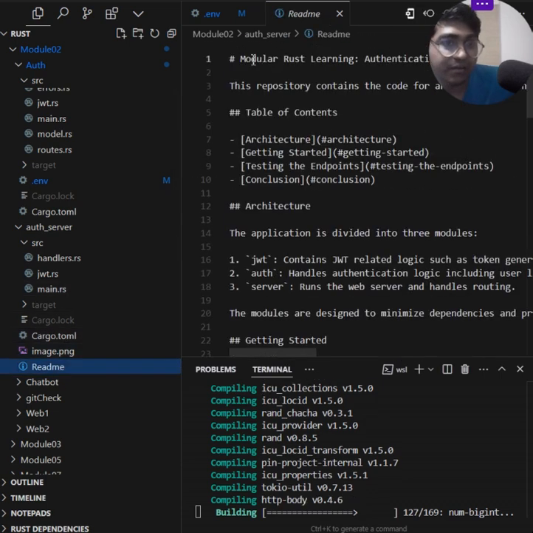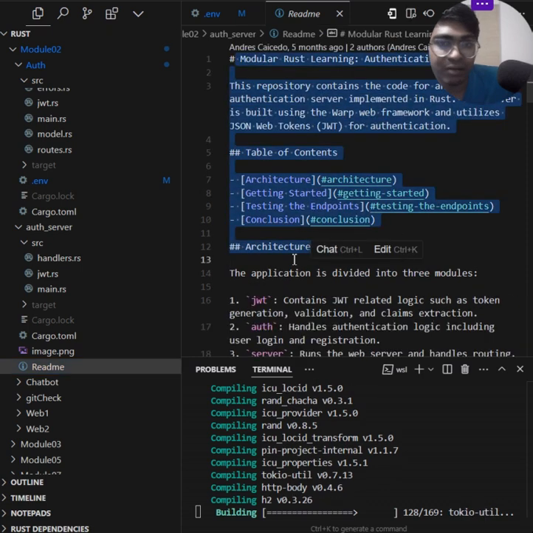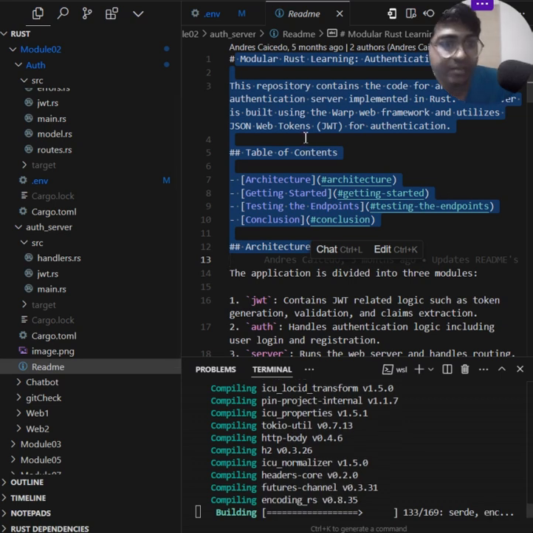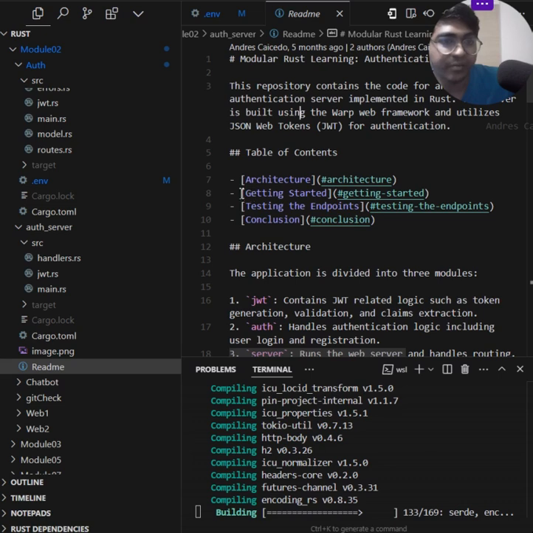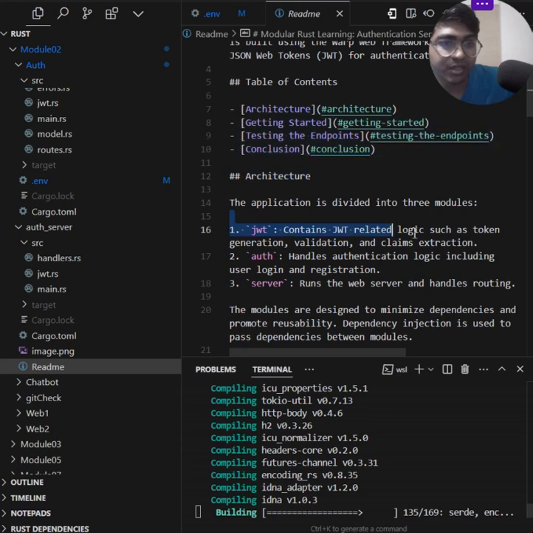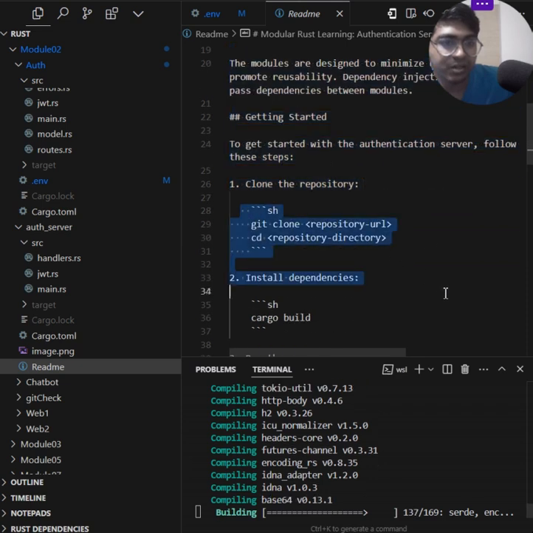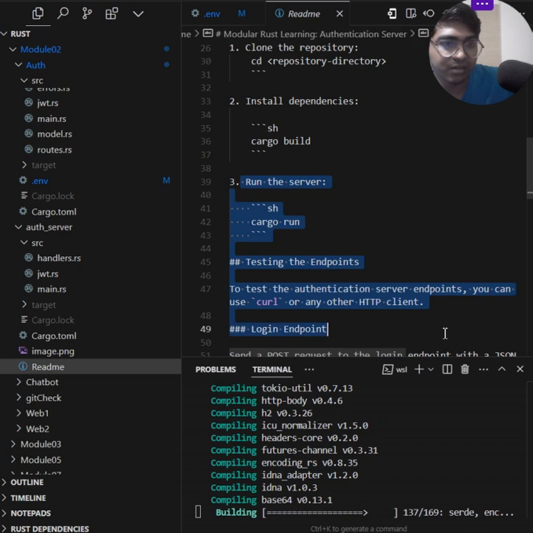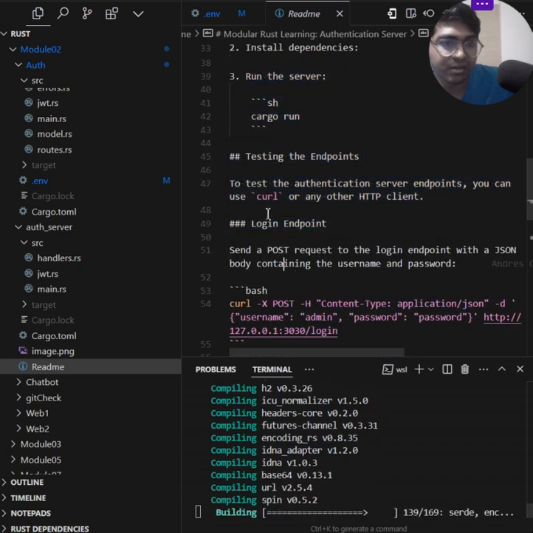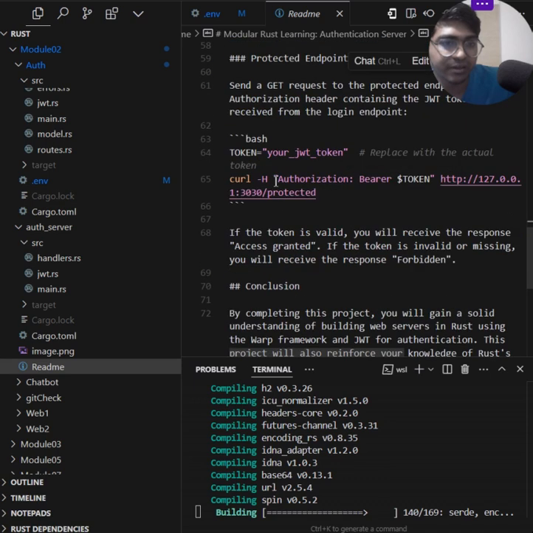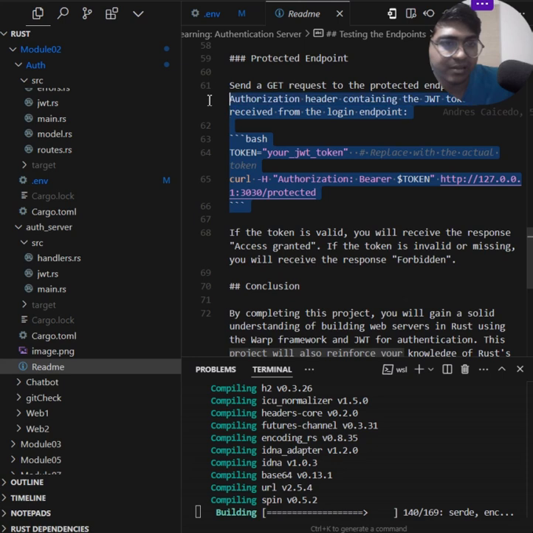So I also have a README file. From this point, I started learning how to write README files, how to create README files for whatever projects you are doing. If you see, this project is divided into 3 modules. Modules are designed depending on the dependencies. So you can clone, run the server, and test the endpoints. You can also test with curl. It shows you this and this.